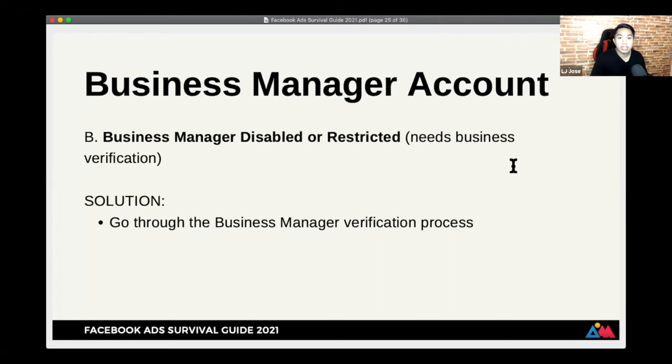Business manager disabled or restricted and it needs business verification. This is very common nowadays. There's no day that I don't see this problem in the Facebook groups I belong to. So the solution is to go through the business manager verification process. The tutorial for the local process here in the Philippines is also uploaded on my YouTube channel, so check it there for the step-by-step tutorial on how I verify a business manager.